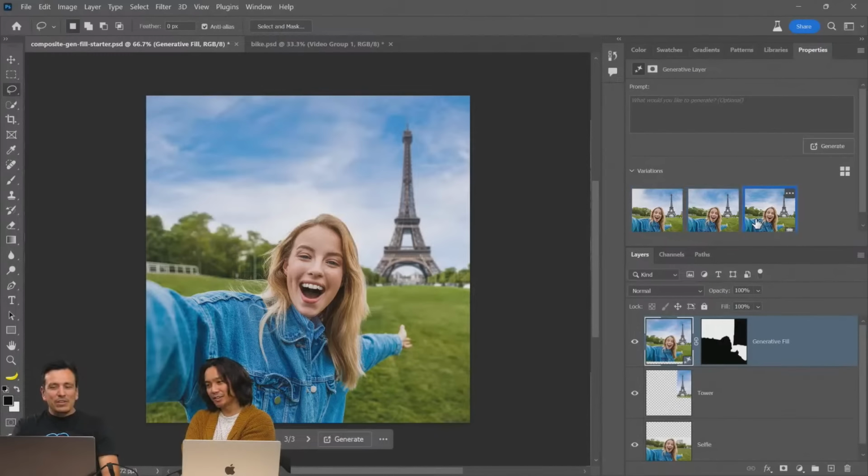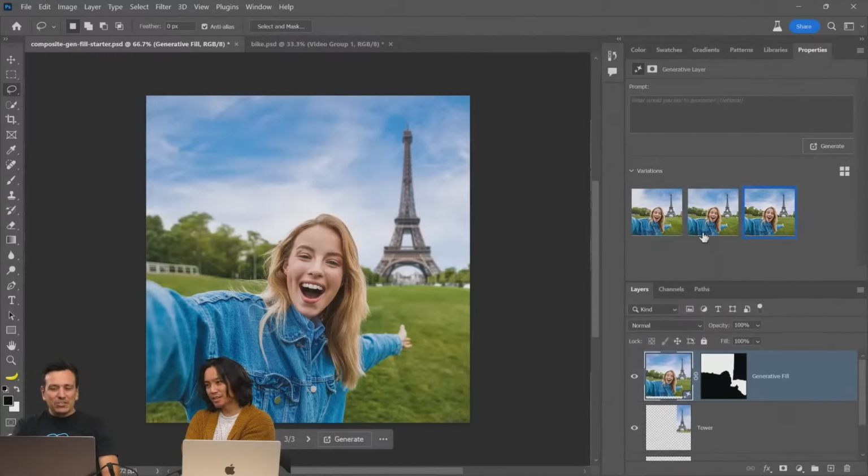Right? So now we can select from one of the variations. What variation do we like the best? The first one, the second, or the third? I don't know about you, I'm liking the third a lot. Yeah, it has that perfect mix of blue and clouds and everything. Right.